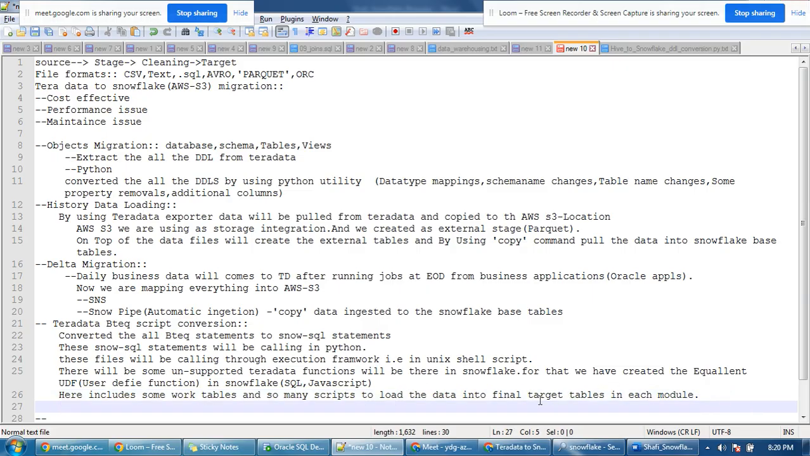Once data is loaded into the final target table, this is the analysis script. Once you are done with the analysis, you have written it as some select statements only, and you are doing the insertions for that. Once you have the data in the final target table, it will be used by the analysis team.